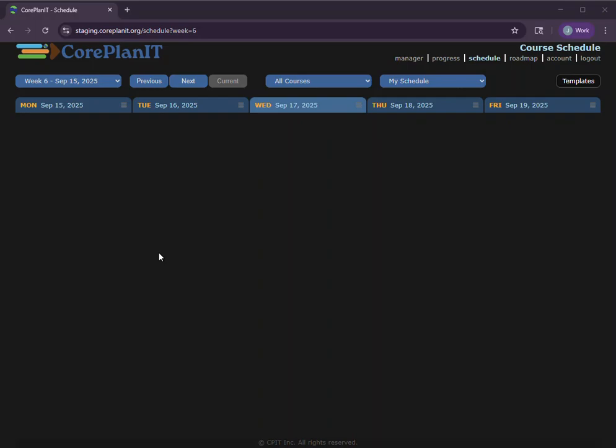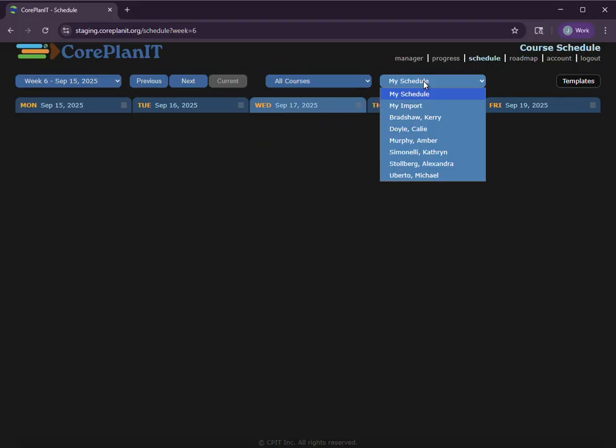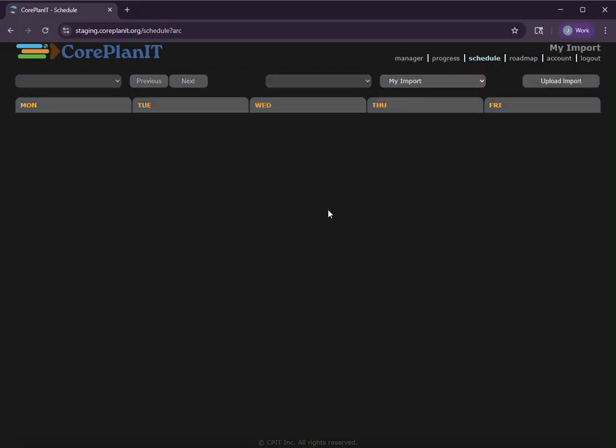Okay, this video will briefly go over CorePlanIT's new plan book importing feature, which will eliminate any need to manually copy from a Word document file. So on the schedule screen in the teammate selector, we've added a new My Import option, which takes you to an import screen that's initially empty.